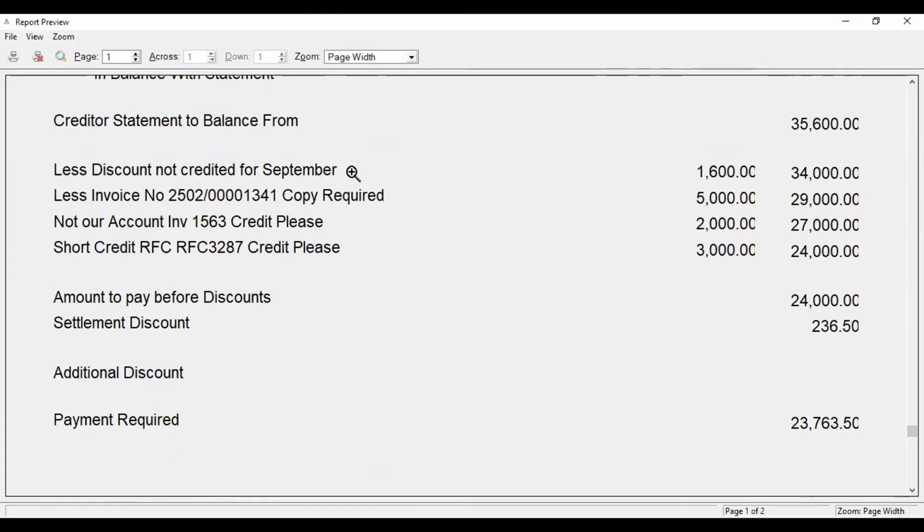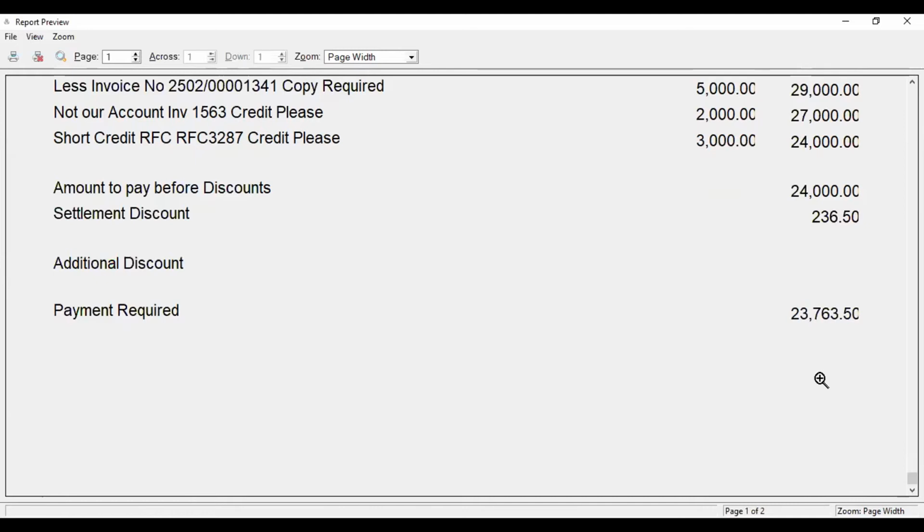The discount was not credited for September. I require a copy of that invoice of 5,000. This invoice is not for our account. Please can they credit? And they were short on the RFCs for that 3,000. So please can they pass me a credit for that? So therefore, I actually owe that amount of money minus any settlement discount gives me a payment required of that. So that is how you arrived at that figure.